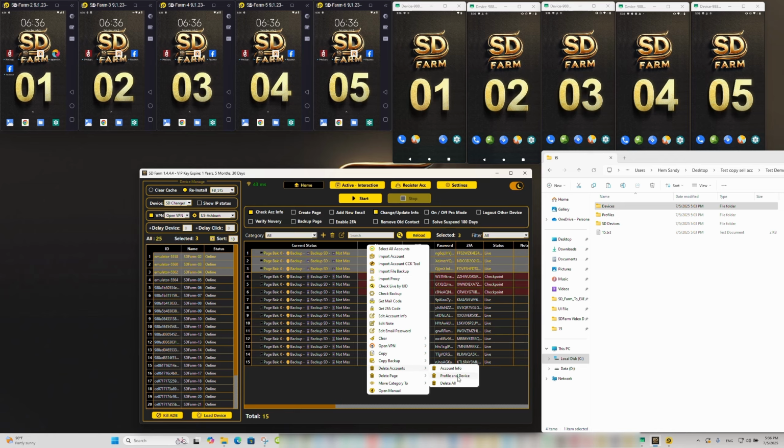But if we choose delete all, it means we delete everything, both the information and all the backup files that the account has. So it deletes everything, including the SD device. Yes. So now my requirement is that I only need to delete the profile and the device so that it doesn't have a backup file and can log in to a new device.